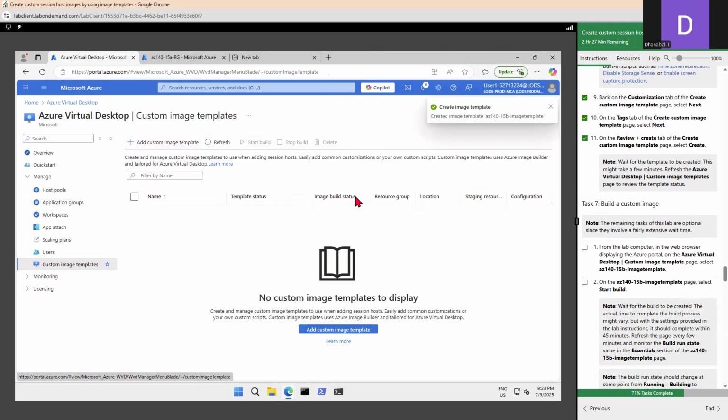Again, like we just added all these things, like what is the source image and what are the customizations to be done. Now, actually, we are going to start building that particular custom image. So build a custom image now.